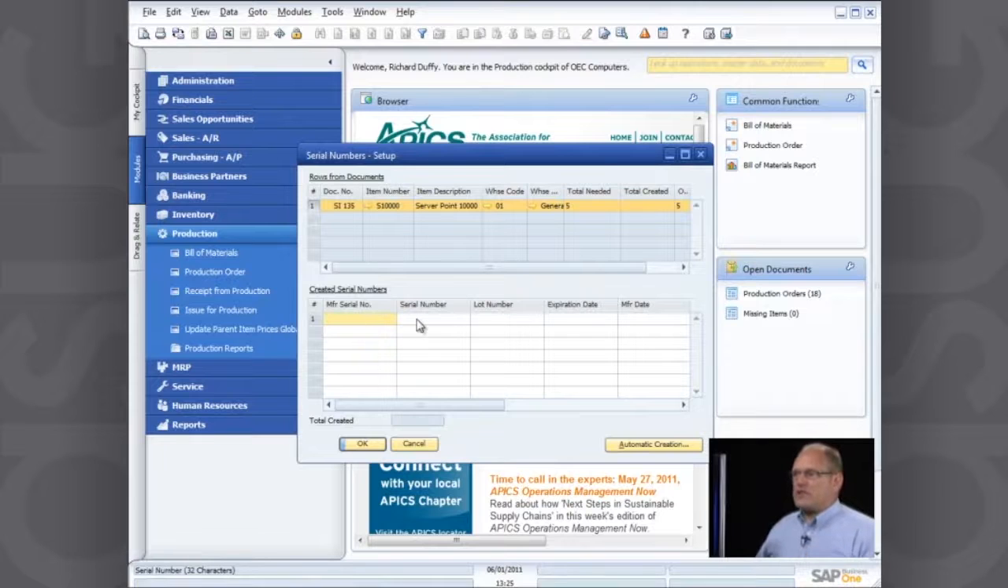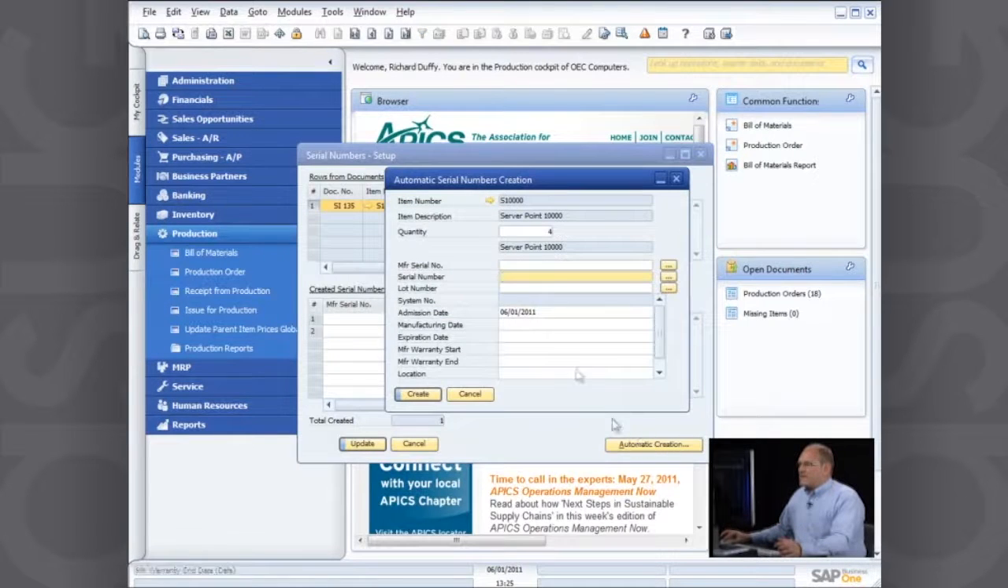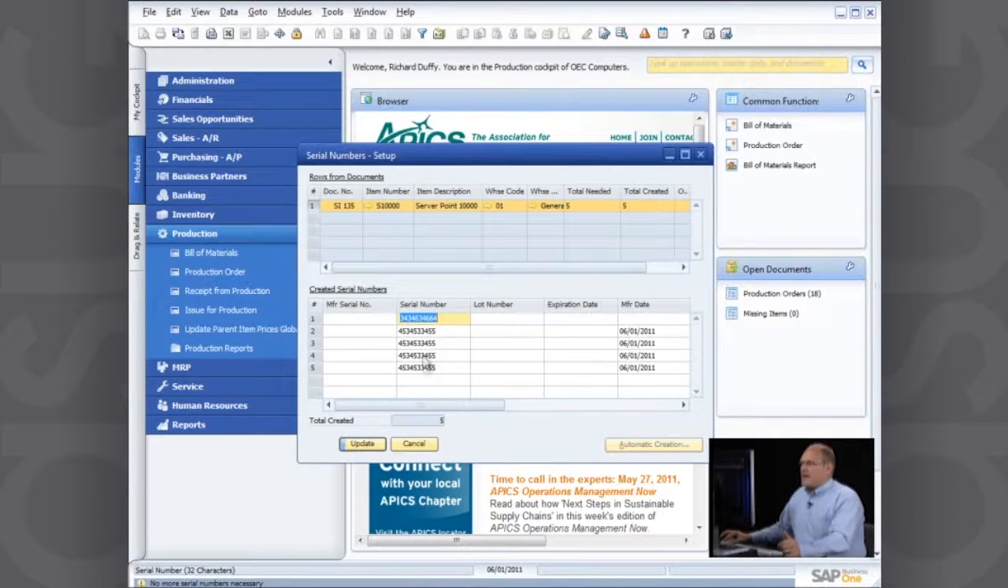This is a serialized component. So what I need to do is create a serial number for the finished product, or record the serial number that was allocated in the manufacturing process. So I'll go there, that's my starting number, and I'll say automatic creation. And I'll put in a manufacturing date of today. There's no expiration date. Warranty start date doesn't kick in until I sell the product. So I'll now create that. It's automatically created my serial numbers.